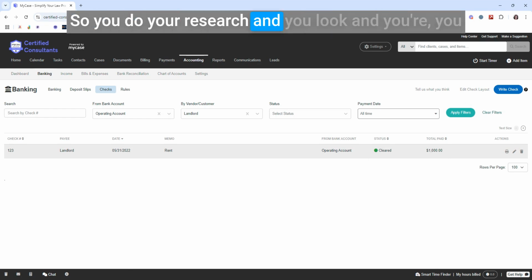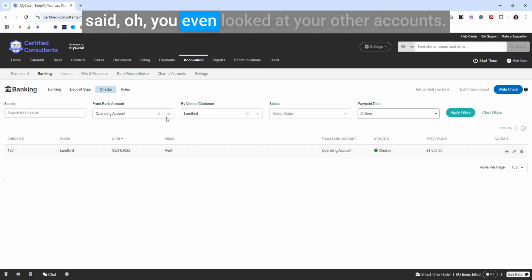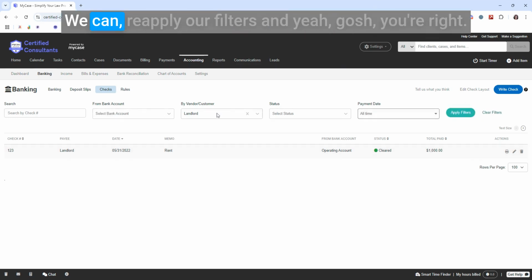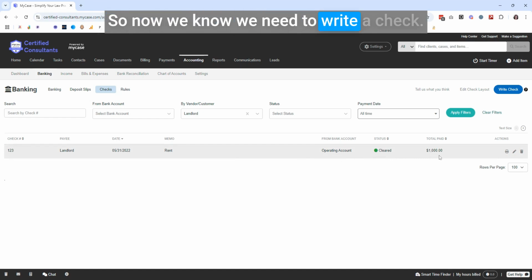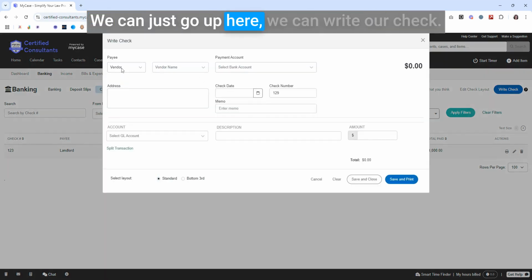So you do your research and you even look at your other accounts. We can reapply our filters. And yeah, gosh, you're right, I don't have this check for December. So now we know we need to write a check. We can just go up here. We can write our check.